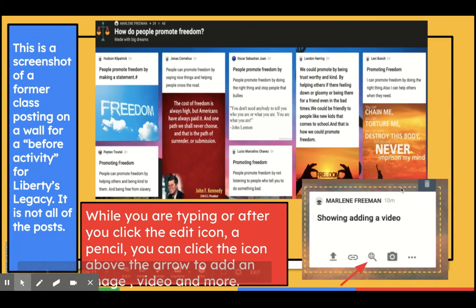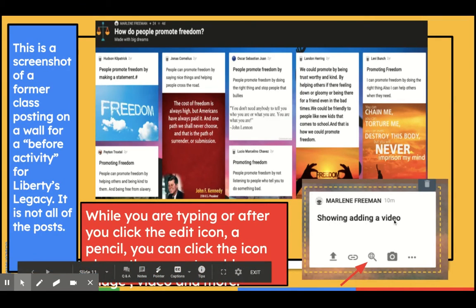Now, when the student is typing, if they don't go ahead and click to share it on the wall, they will see these options down here. This one's to take a screenshot. A lot of them thought that that would be what they would use to add a picture. But it's actually this, and you can add a picture, a GIF, a video. So it's really great.